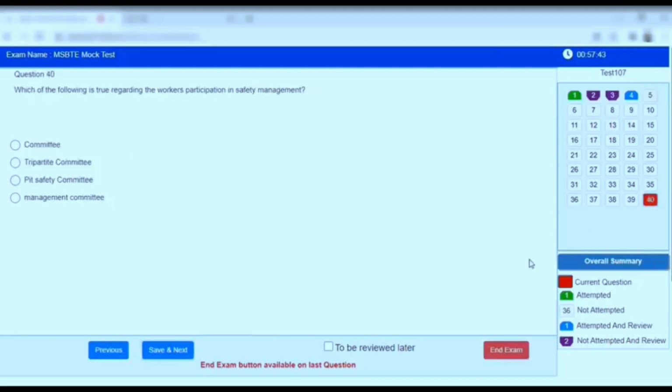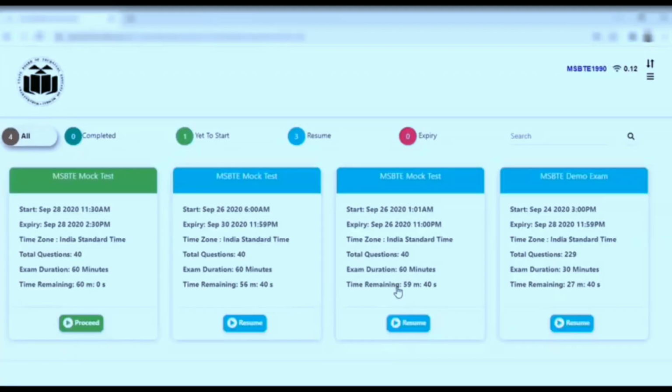Please make sure that there is no one around you and there is no written material available in the same room. In case your exam gets interrupted, you can still resume your exam from the point you have left.